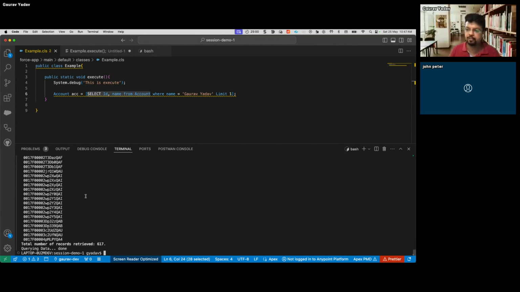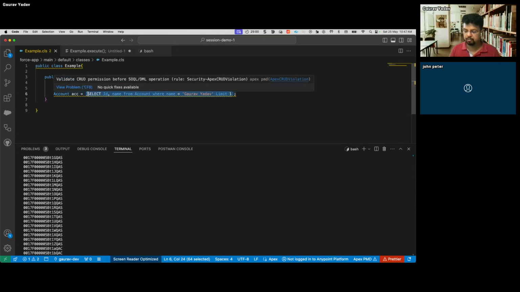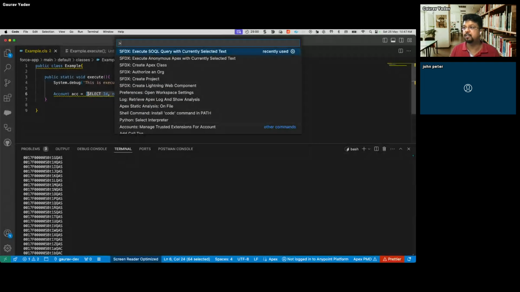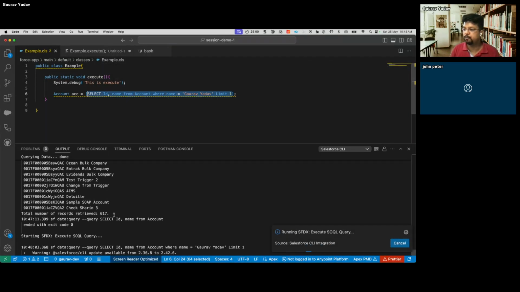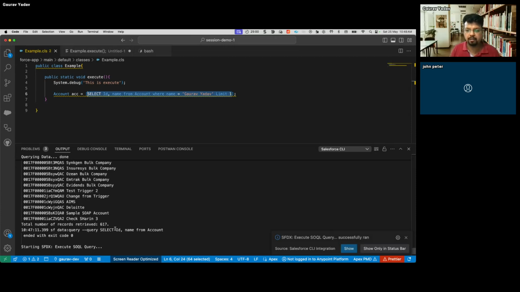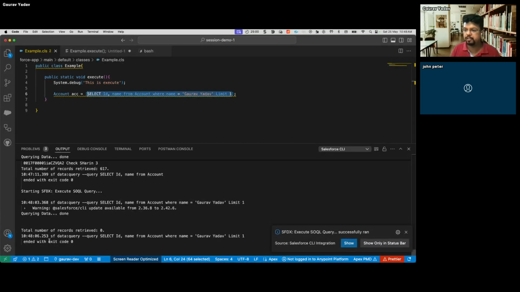It will query data and show it to you. So when I was having that exception, what I should have done is select Execute SOQL Query with the current selected text, execute it via the REST API, and see whether it is returning any data or not. So it is showing rows retrieved 0. So that's where it was having the problem.